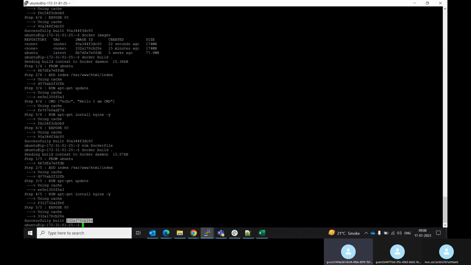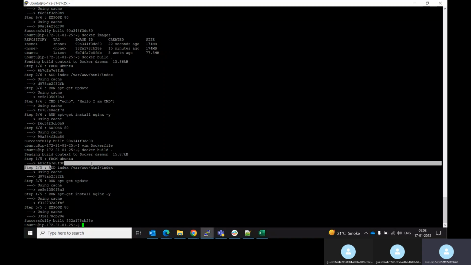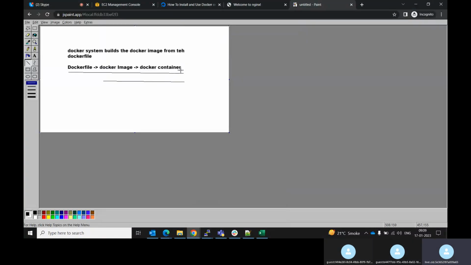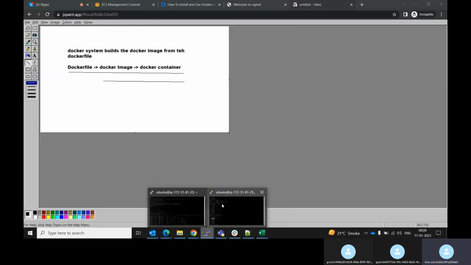Ashok, in the file for every command, there is a separate container getting created? Yes, it will create a container every time. On top of that container, it will take the line every time, and from that container it will create a new image. As I mentioned here, from the Docker container you can create the Docker image, but from the Docker image you will not be able to create the Dockerfile. This is the reason it is working.